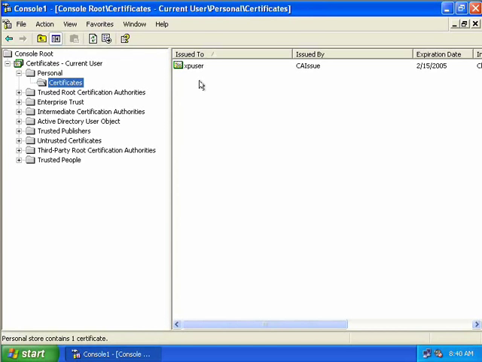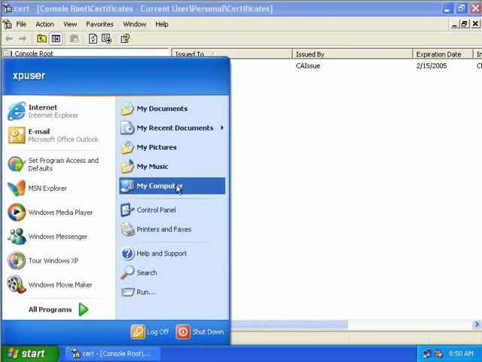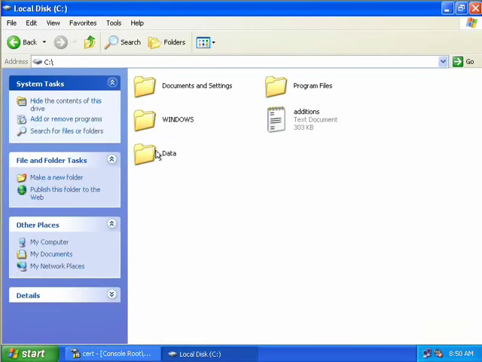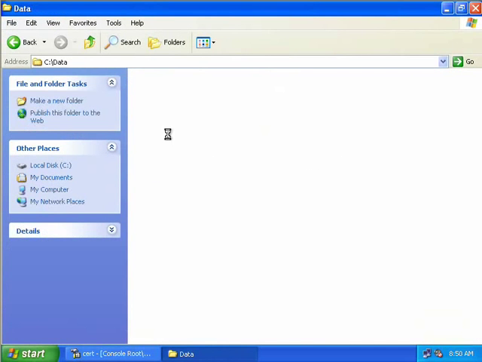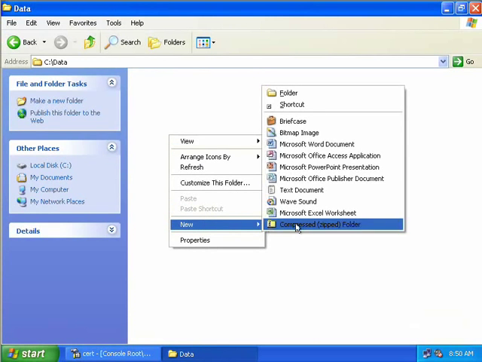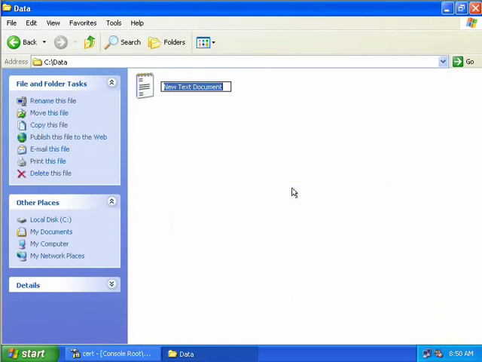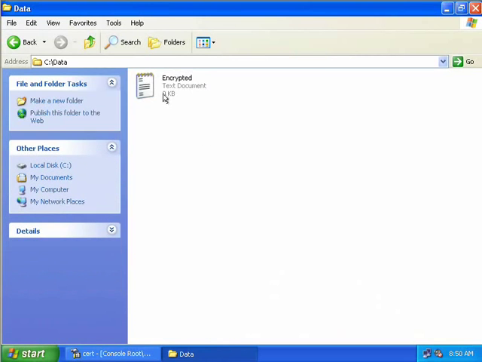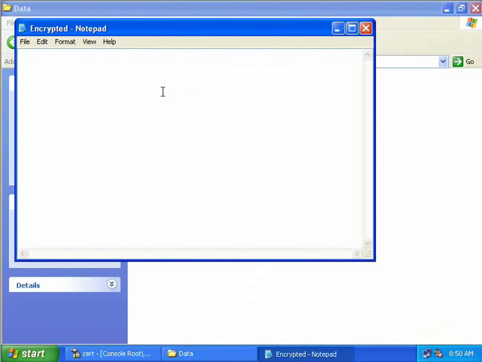Okay, now let's go ahead and we'll create a file on Bob's PC which XP User is logged onto, and we'll get XP User to encrypt it. So we'll open up My Computer, we'll navigate to our C drive, and in our data folder, which is currently empty, we'll right click and we'll select New, and we'll create a text document, and we'll call this file Encrypted. Now we'll double click and we'll just put some arbitrary text in here.